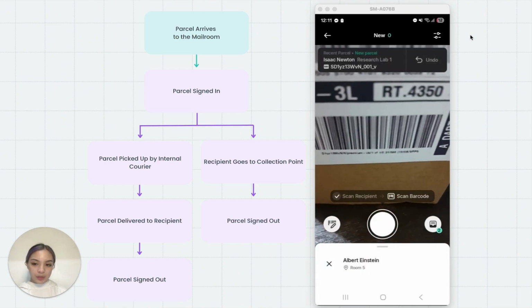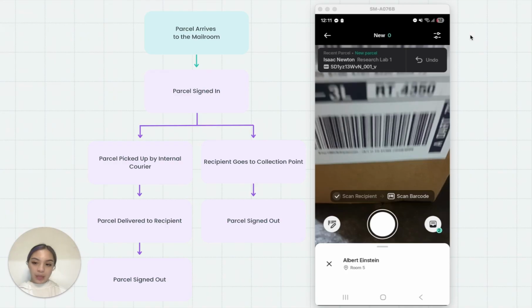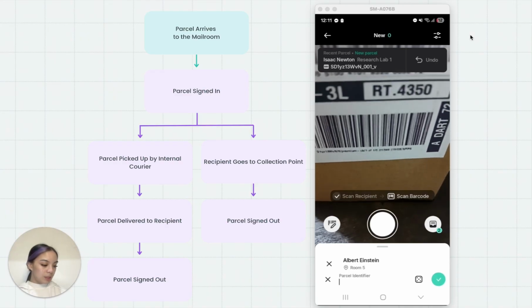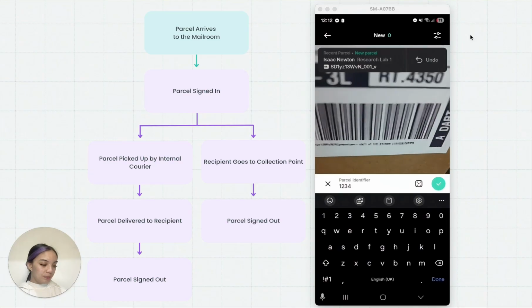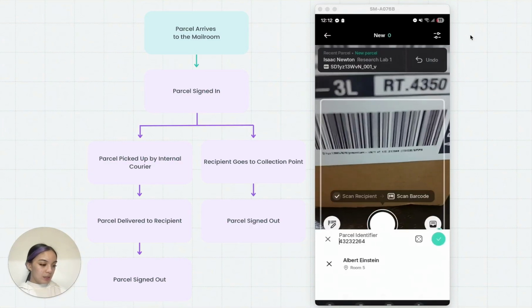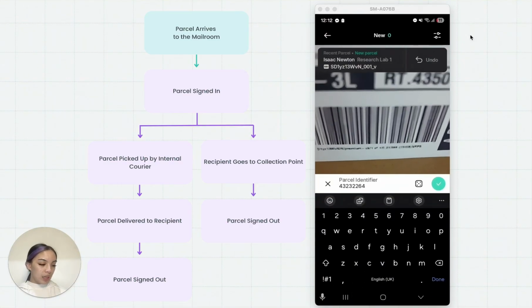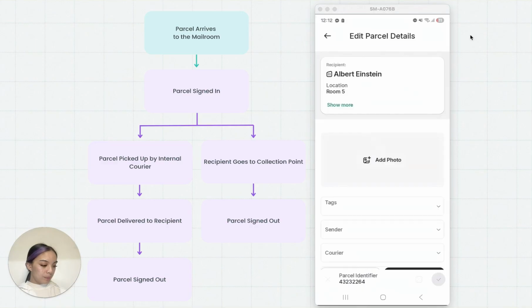If the parcel has a barcode, you can scan it, but if it doesn't, you can add a manual one, and to do that, just click this pen icon. You can add a custom identifier, or you can select the dice to generate a random one, and when you're done, click on the check mark.